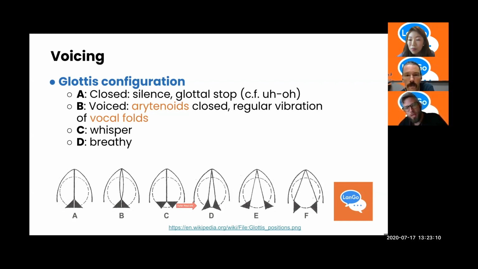Would you be willing to demonstrate breathy voice for us? Bah would be one. Bah. That's a stop pronounced with breathy voice. Yeah. Well, there you go, Lango getters. If you hear breathy voice in the wild, you'll be able to diagnose it.